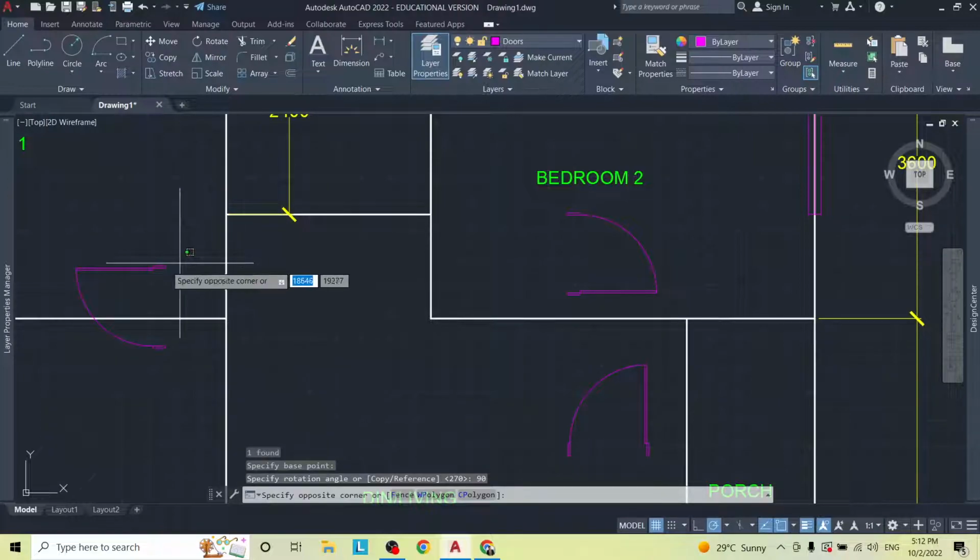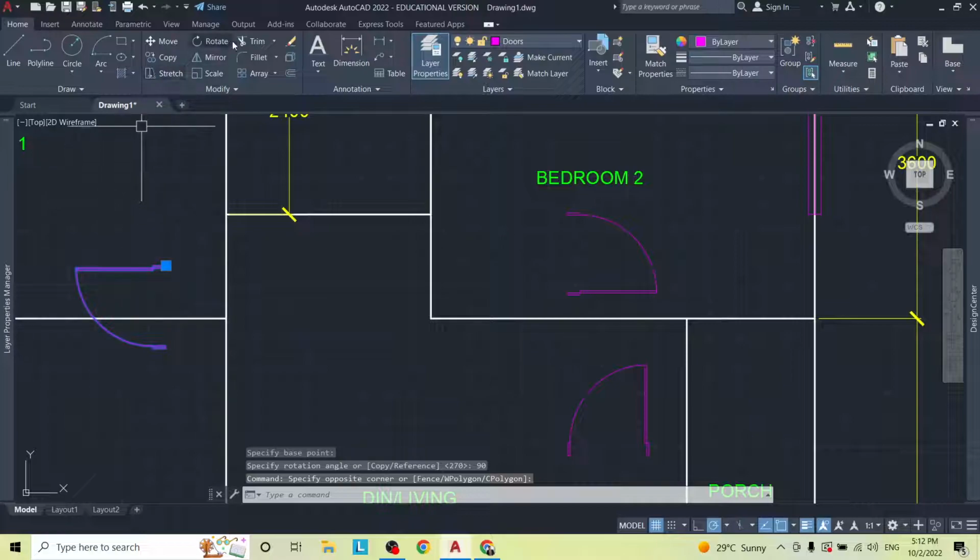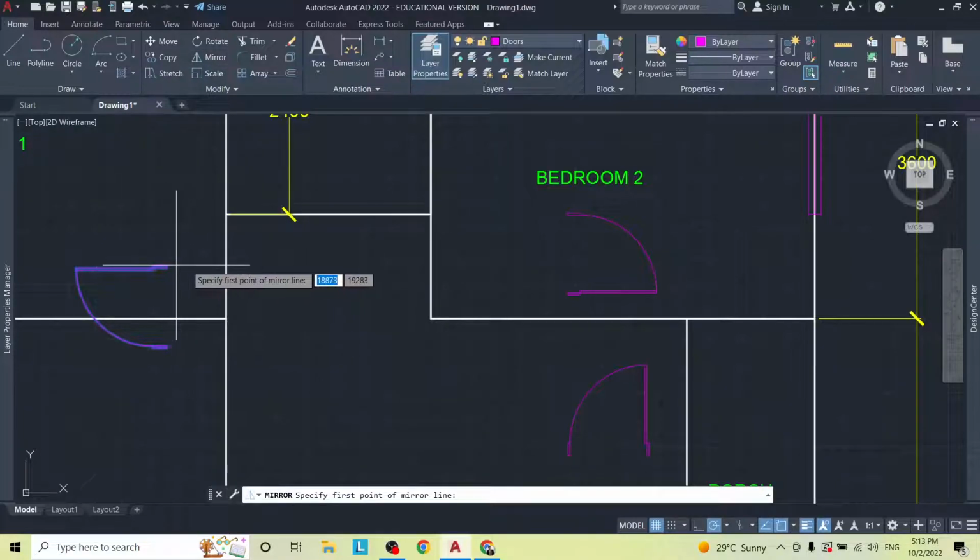And then I'm going to have to mirror it using the mirror tool, because notice it's swinging away from the wall. Use the mirror tool, and then it's asking me to specify the first point of the mirror line. I'm going to draw a horizontal line, which is your mirror line.